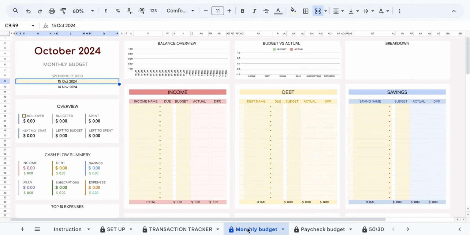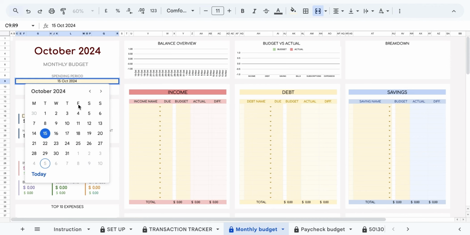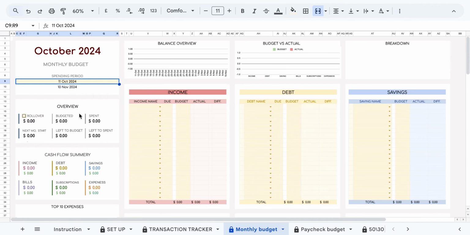Now, let's move on to the monthly budget tab. The main difference between the monthly budget tab and the paycheck budget tab is how the dates are handled. In the monthly budget tab, when you select a starting date, let's say October 11th, the spreadsheet will automatically calculate the end date for the month, which will be November 10th. So, please do not enter an end date in the monthly budget tab. It will be calculated for you.